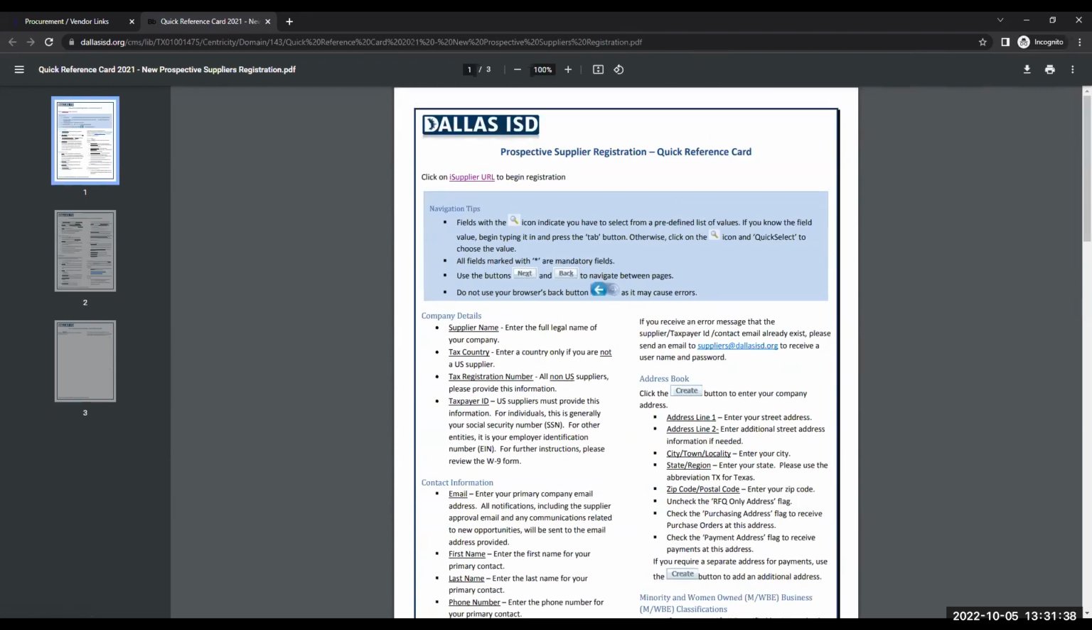Click on the iSupplier URL, which I'm going to highlight here in a minute. This is where you would go to start the actual registration process with the portal. But as we've discussed, we're not going to do that until we have all of the information that we're going to need for the registration process. Otherwise, it will get timed out and you'll have to start over, and we don't want to do that. So we're going to make sure that we have all of our information together.